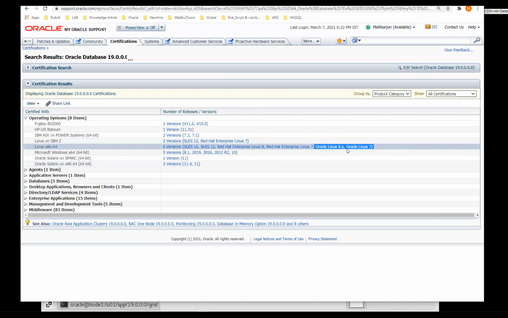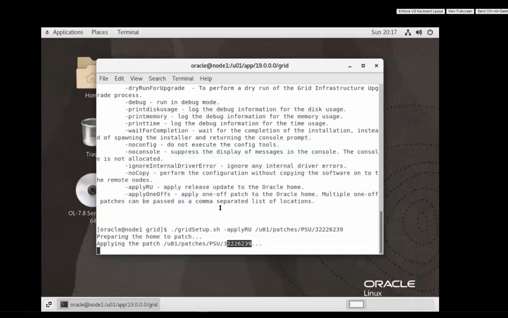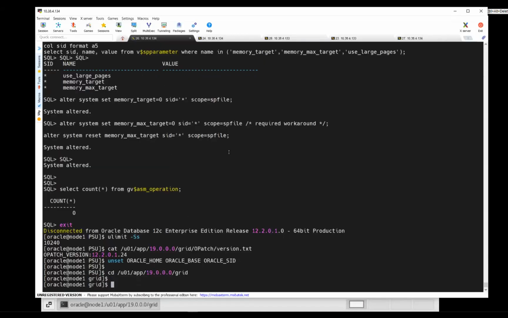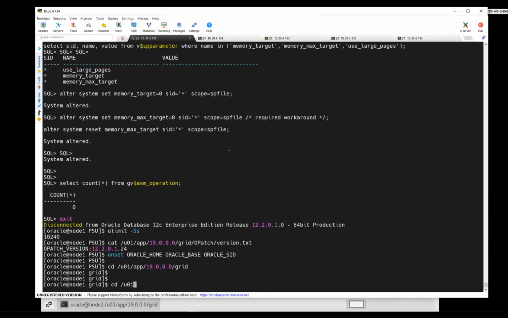Right now, in my case, I'm using Oracle Linux 7, so it's supported for both 12C and 19C. So we're good to proceed with our upgrade. You can see this upgrade process is a little lengthier, so it is still applying. Where is that patch? I'll go and fetch the log file.